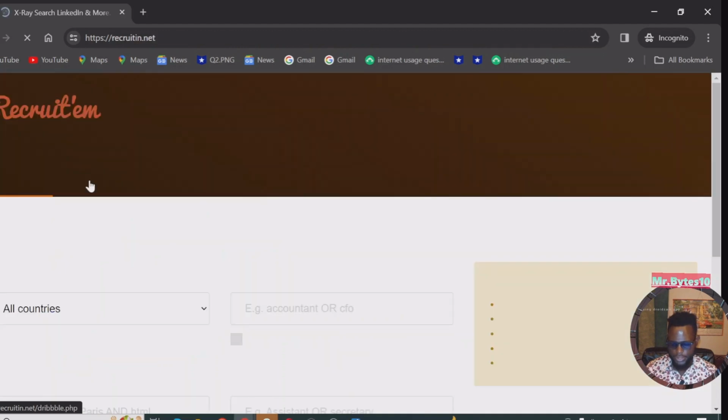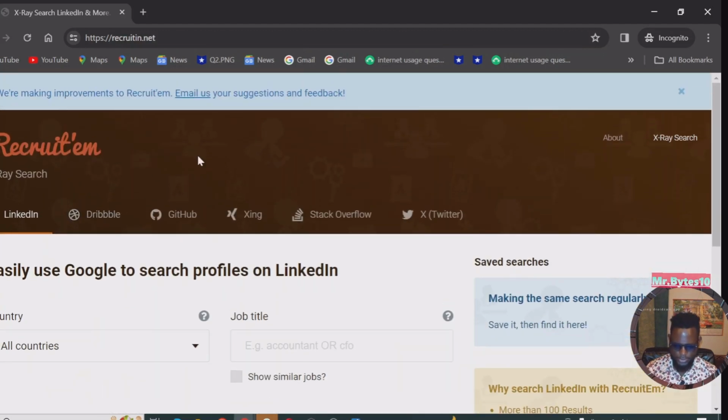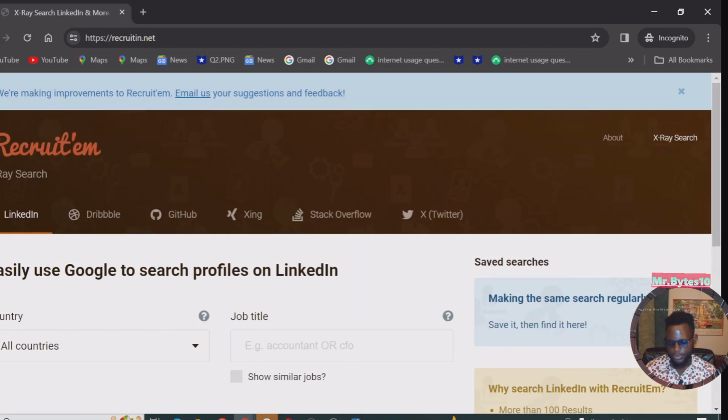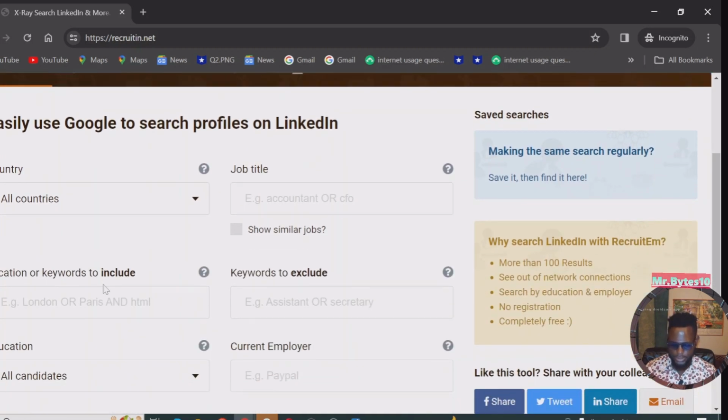Actually, this is a site which helps you scrape LinkedIn and other sites like Dribbble, GitHub, Stack Overflow, and Twitter. So the first step, you type recruit them, and then down here we'll do some adjustments.